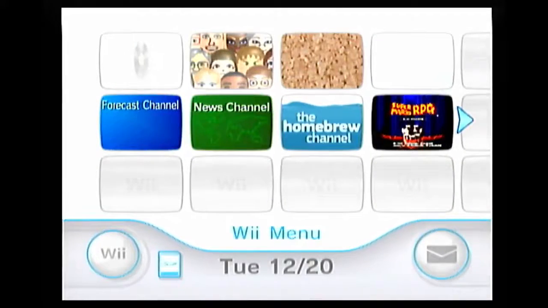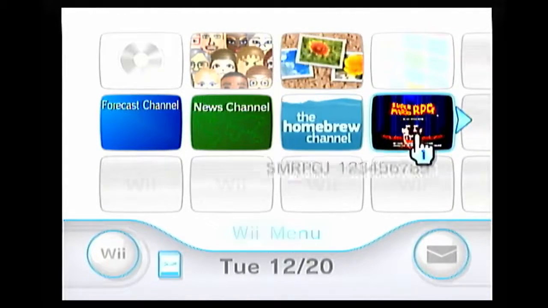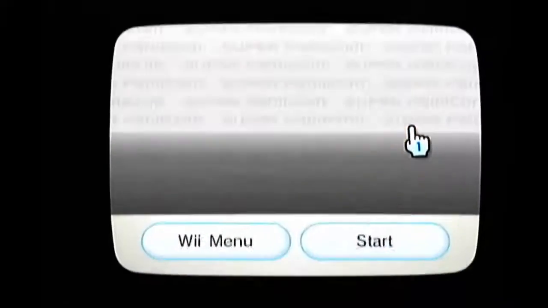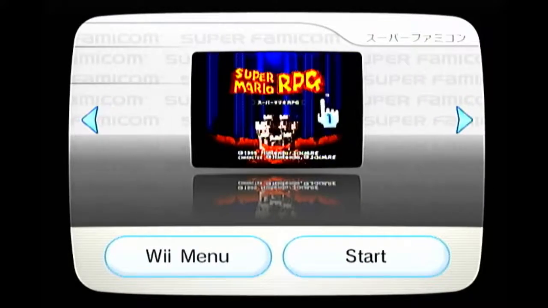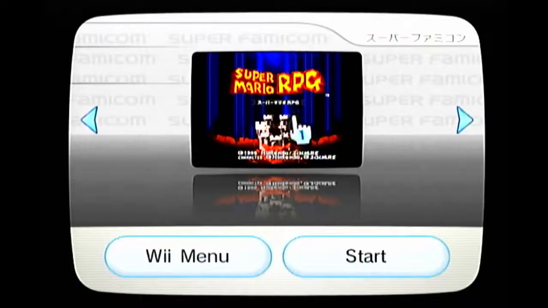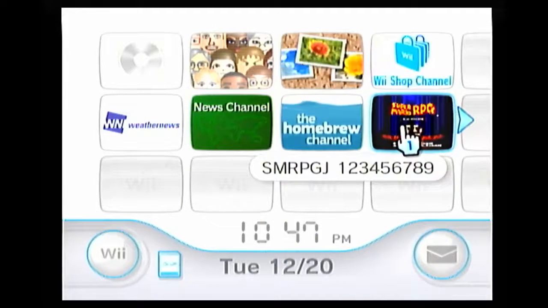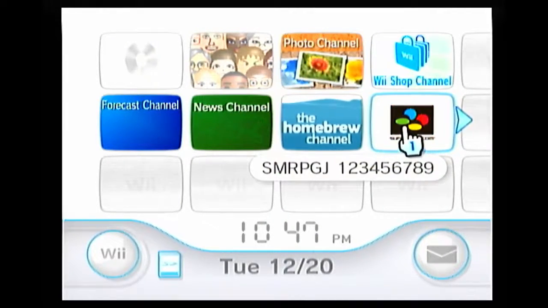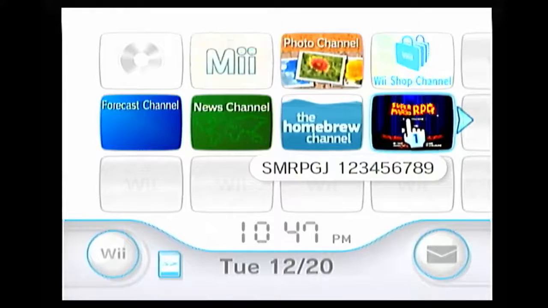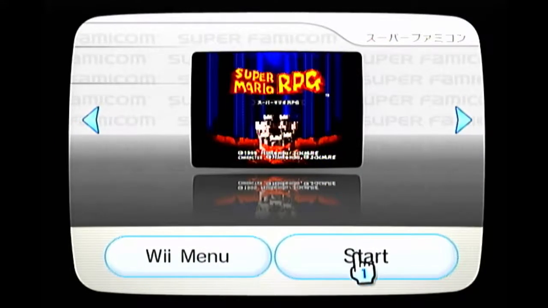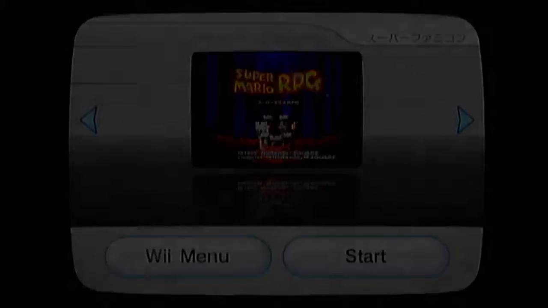So this will take us back to the system menu. And now, hey, look here. This looks like a Super Mario RPG Japanese Virtual Console release. And if you hover over it on the menu, you see the title, SMRPGJ 123456789. That's our randomized injected ROM in here. So if we select start on here, I'm going to grab my controller.